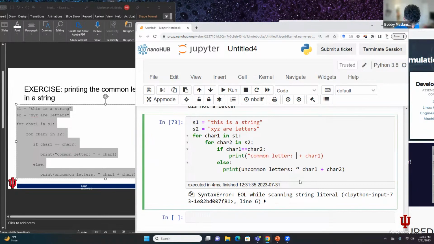So what happened there, it says end of line while scanning string literal in line 6, so line 1, 2, 3, 4, 5, 6. And you'll see a string started there, but because it copied from PowerPoint, it used a different type of character. So we actually need to end the string there. And this is often an issue when you're copying from PowerPoint.